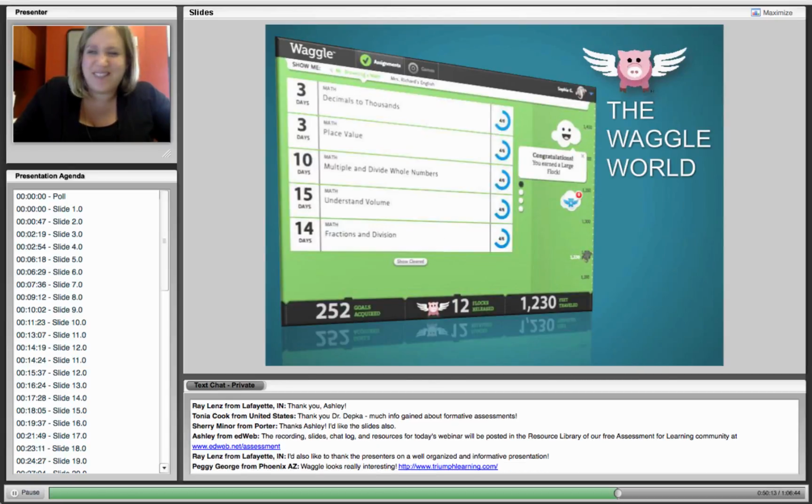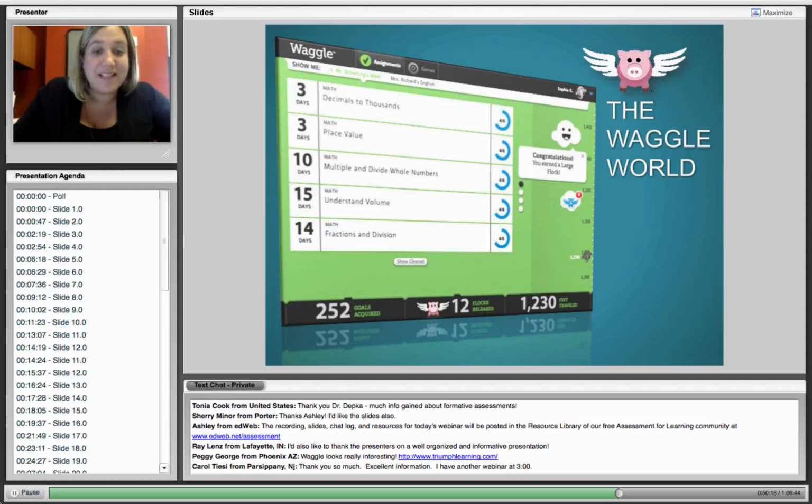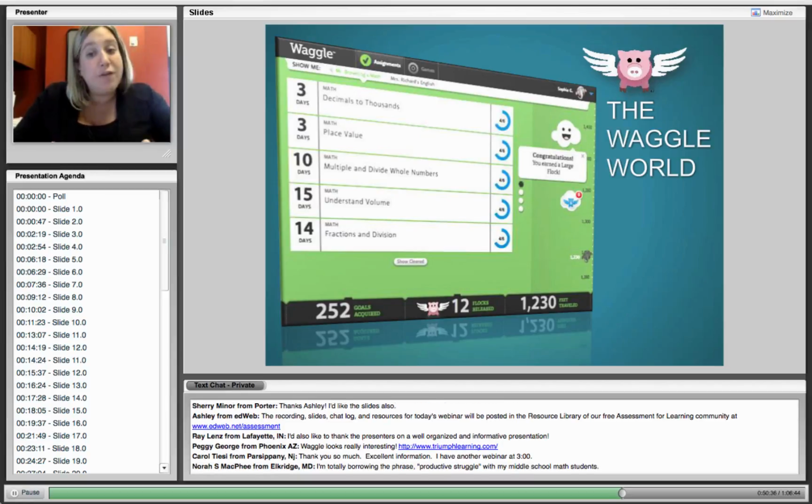So what does this look like? The Waggle world for a student is organized into assignments, which we call goals. Each of these goals is essentially a broken down standard for your instruction. We talk about clarifying targets in the formative assessment cycle. What does the standard really ask us to do? We've broken down each of these standards into a set of skills that are isolated micro events that we want to test for each student's ability.